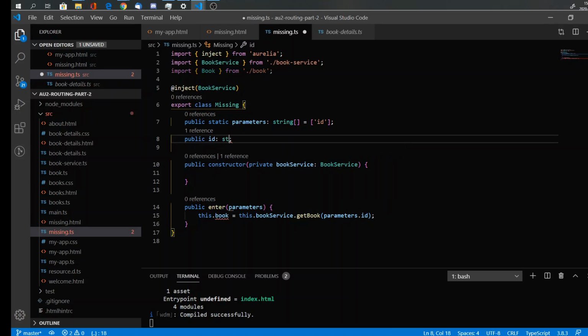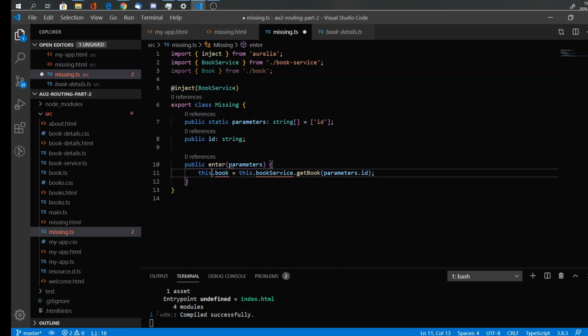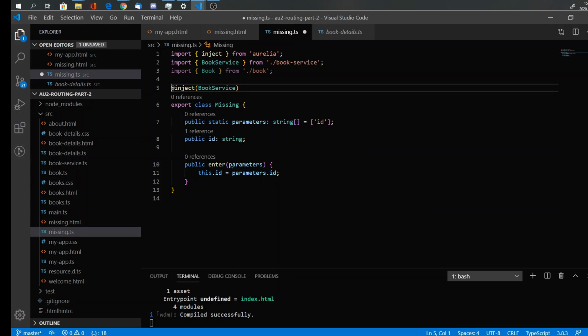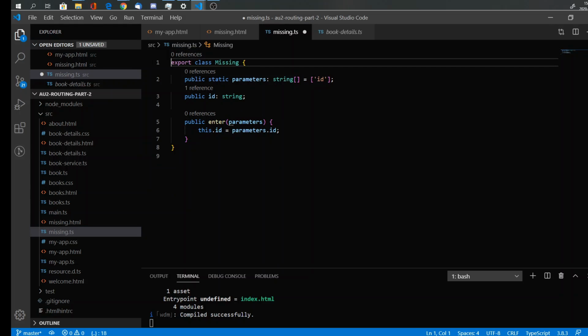So now I'll just do, need to add this. We don't need that. And instead do this, just to get it into a property of the view model that we can use. And don't need this. There you go. So now basically we're using enter to get the parameter and store it in.